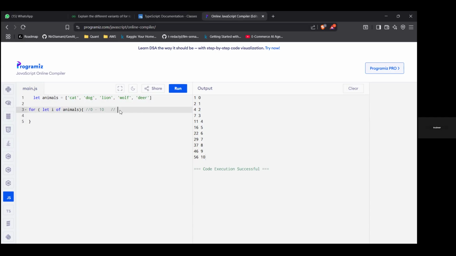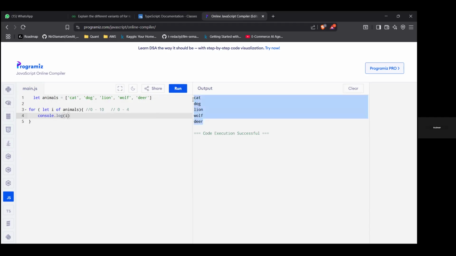One more thing, for of only works for the type collection. So here, how much length is there? 1, 2, 3, 4, 5, length 5. So it will go from 0 to 4. Got it? So our i will be updated from 0 to 4. console.log, let's print i. See, it is getting everything: 0, 1, 2, 3, and 4.